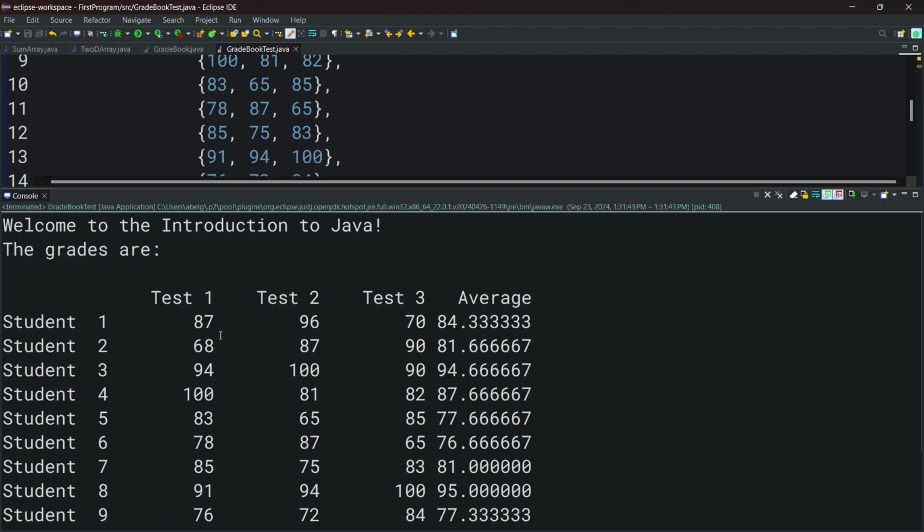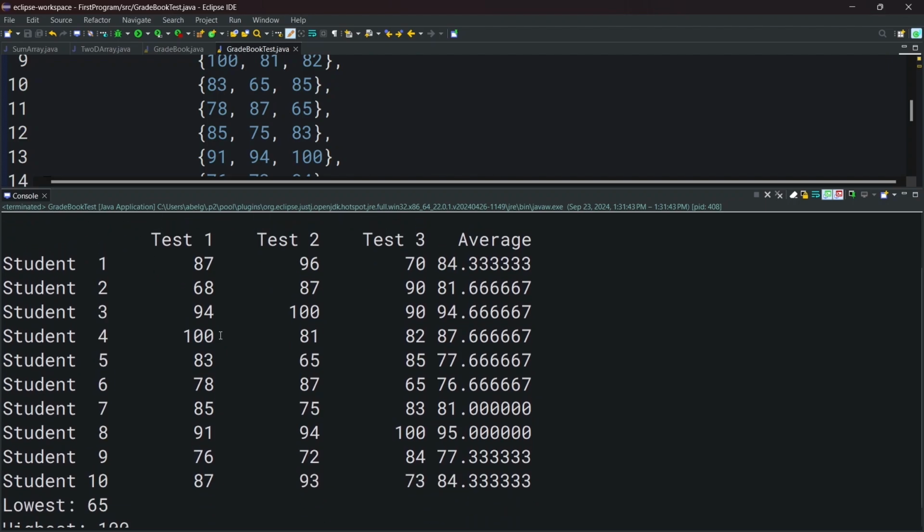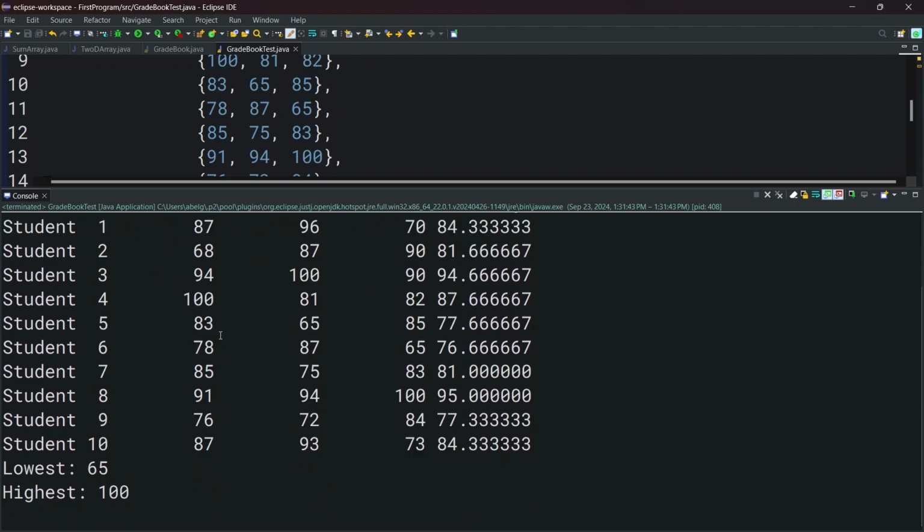So first we get the course title, then we have each test result for each student and their corresponding average, and at the end we have the lowest grade and the highest grade.